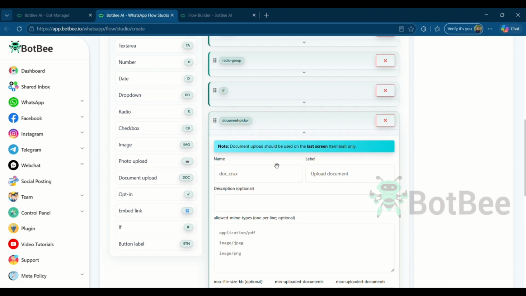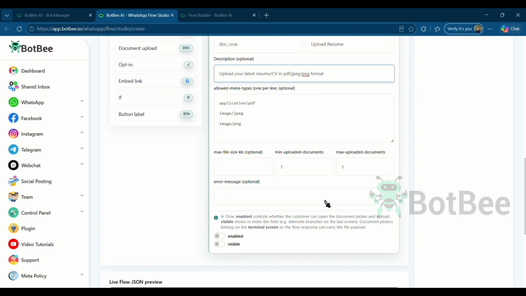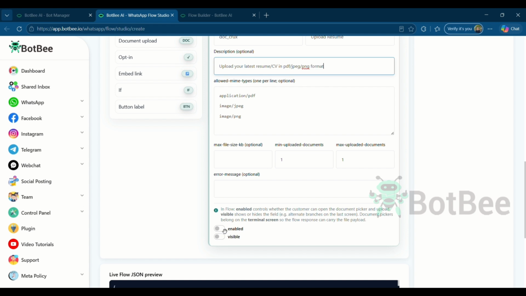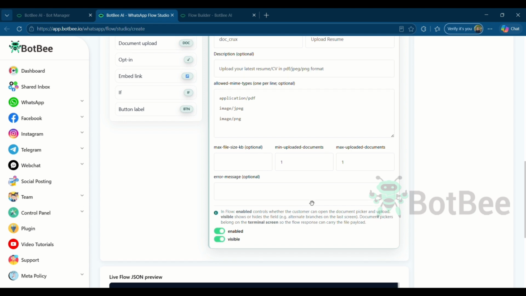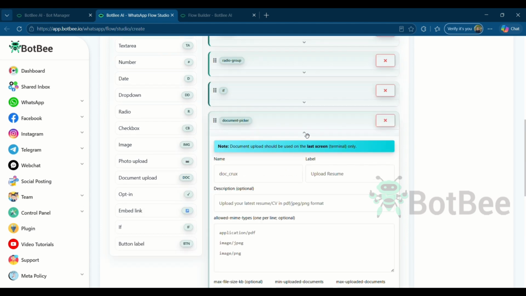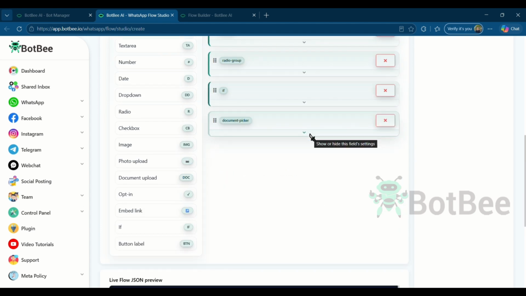Because this is our final terminal screen, we can now drag in a document upload field and label it resume or CV. You can configure supported file formats like PDFs or docs. If you want them to take a selfie or upload an ID, you would use the photo upload element. Just remember, upload fields must only be placed on the last screen of your flow.